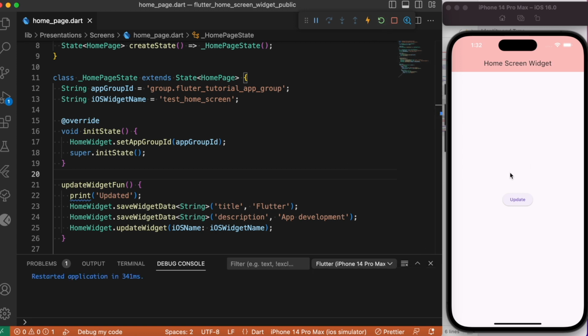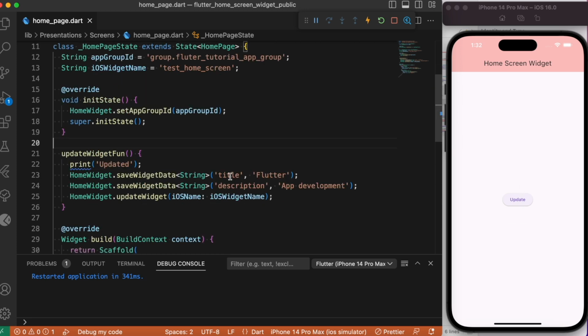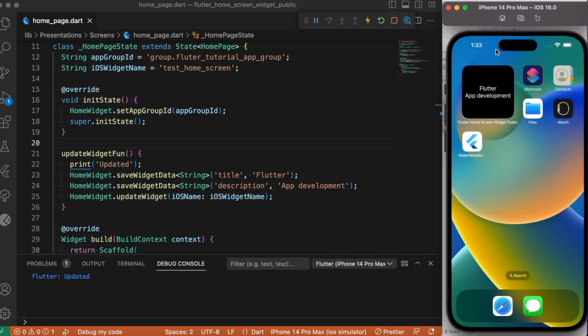Usually we used to have the system datetime being displayed in the home screen widget. But now, as soon as the update button is pressed, we are pushing the data, which is the title and description, to the home screen widget. And inside the home screen widget, we have updated the SwiftUI code to display the same data. Right, let's see how it works. If I click the update button and head over to the home screen, we are able to see the title and description which we have passed from our Flutter app.